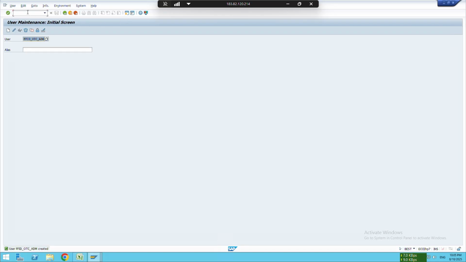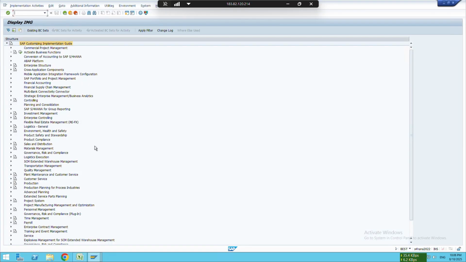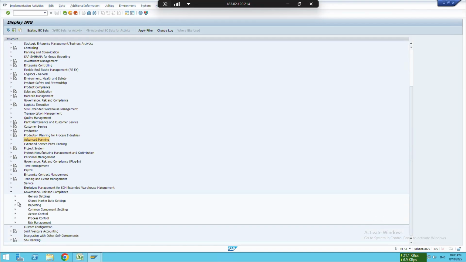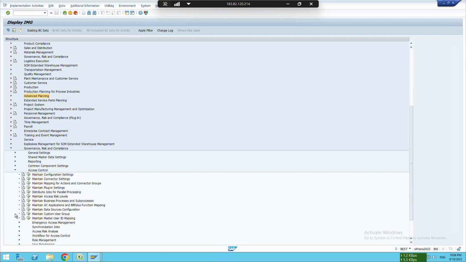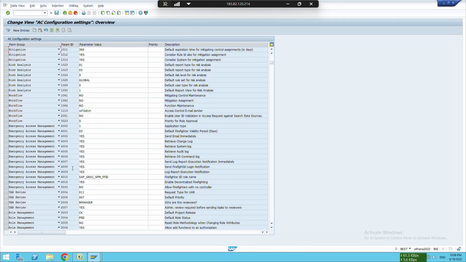Before that, I also need to make sure to have the firefighter ID parameter, which will be in the SPM IMG reference. We need to ensure that the firefighter ID role is maintained in the parameters. This is the same role which will be maintained here, otherwise the firefighter will not be picked up in the NWBC.